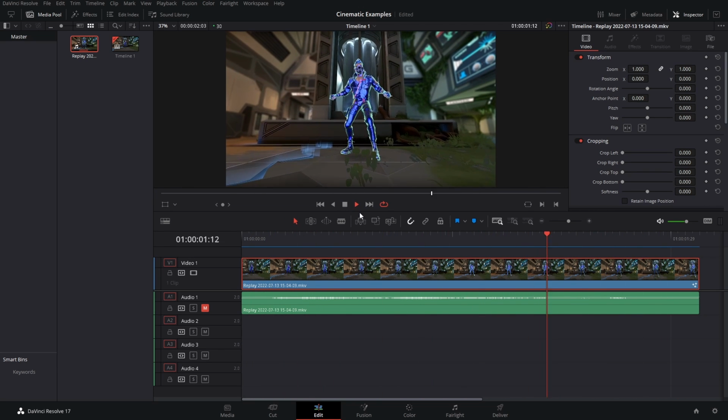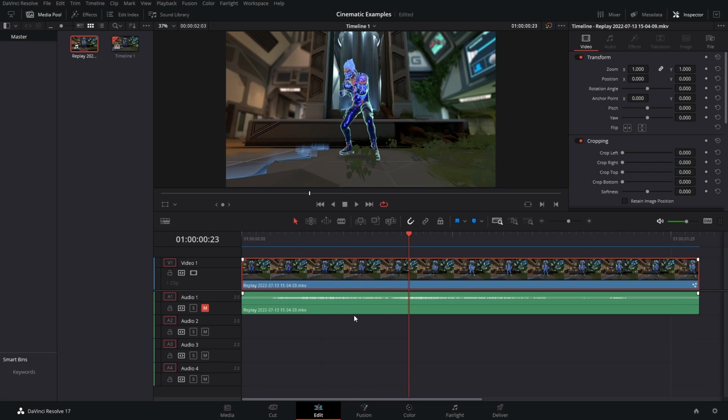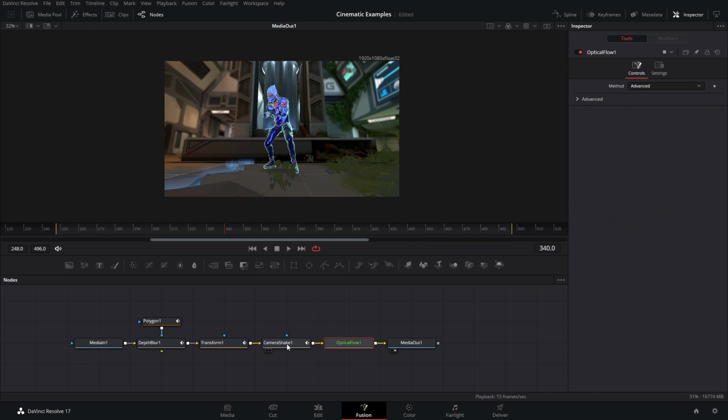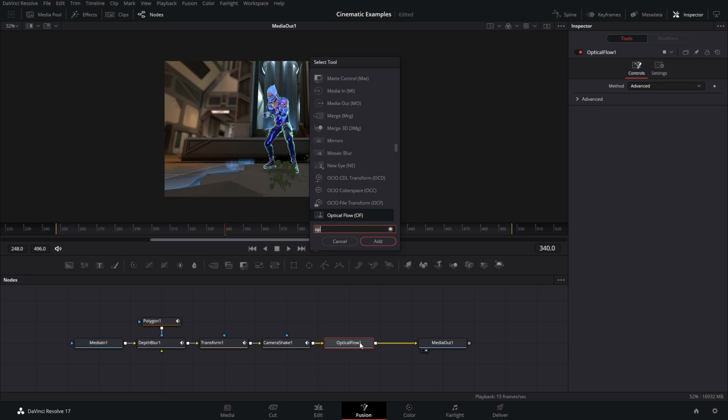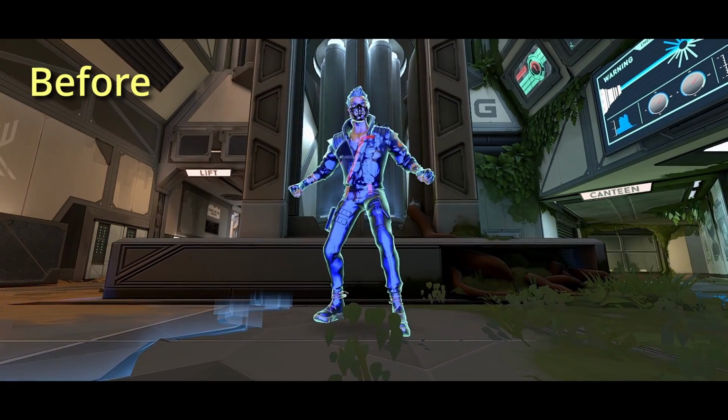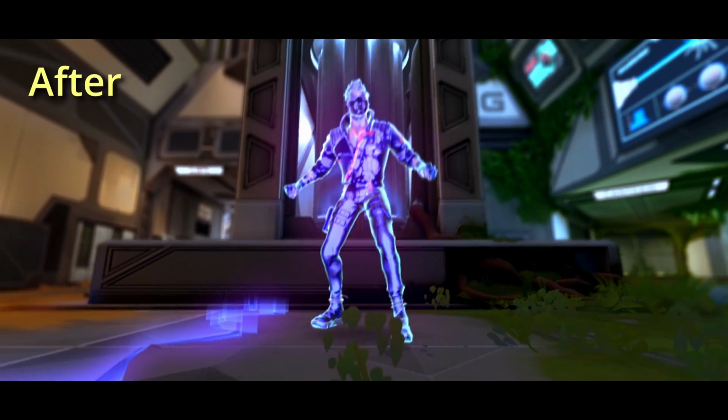Nice, that's looking a lot better now. So the last thing that we have to do is add motion blur. So like before, bring up the select tool page, type in optical flow, bring it up once again, type in vector motion blur. And there you go. So this is the before and this is the after with effects and color grading.